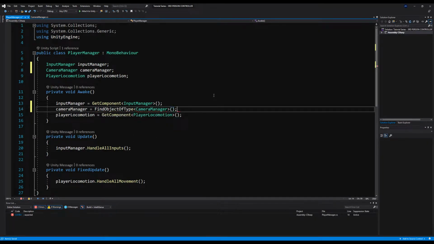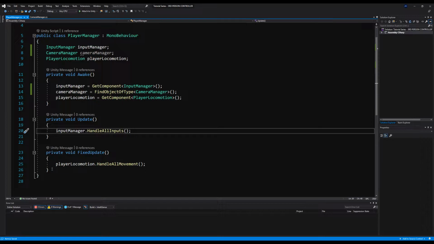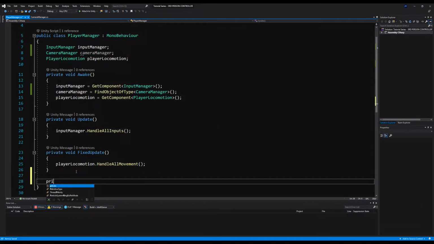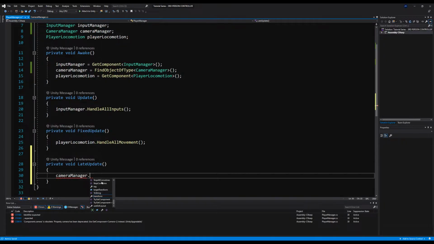Now, if you want to, you can make it public and drag it in via the inspector. It all works the same. So we're actually going to use late update for our camera, as that is what is recommended when using fixed update for physics on rigid bodies. So let's make a private void late update, which works like update, but instead of calling it during the frame, it calls it after the frame has ended. Then we're going to say camera manager dot follow target, and let's save.